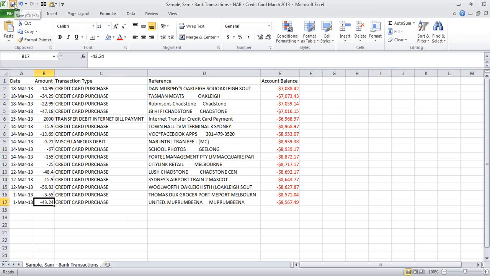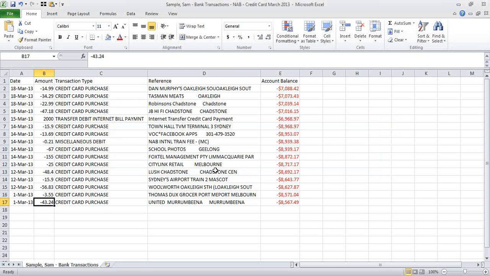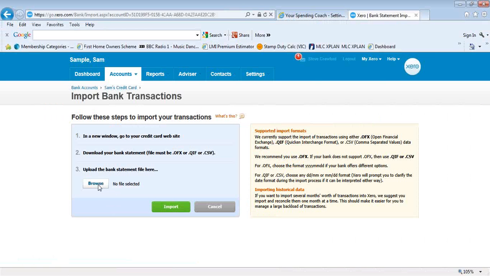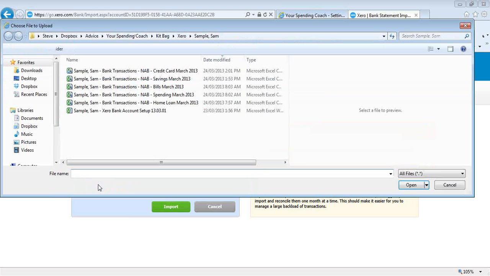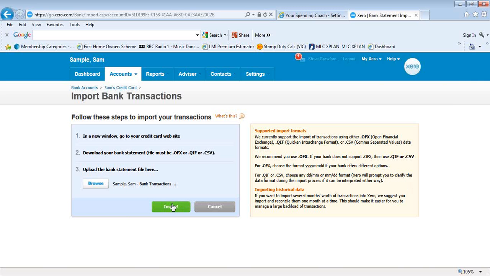I'm going to save it, make sure it's in CSV format, not in XLS because it won't work. Just hit yes, it's saved. Now I'm going to go back into Xero. Hit the browse button, go and find my file. I know I've just worked on this one, credit card. And I'm just going to hit open and import.